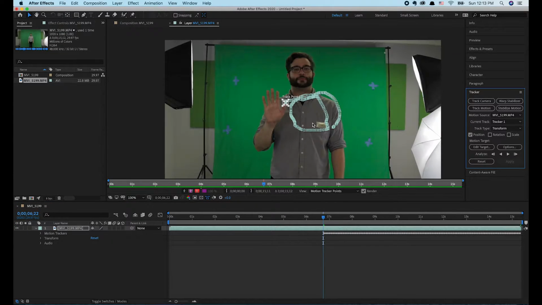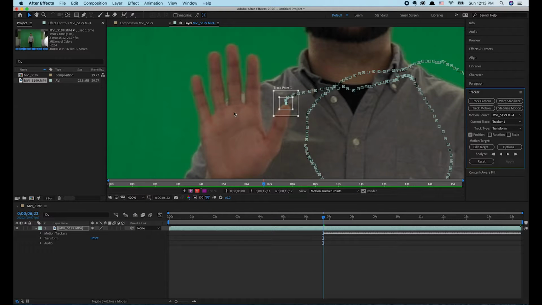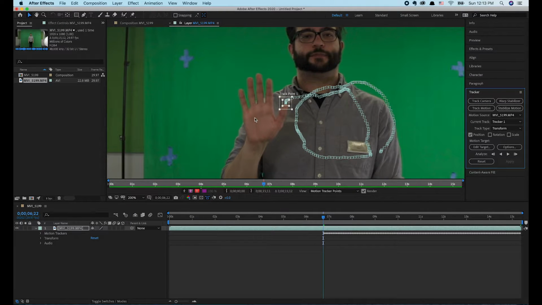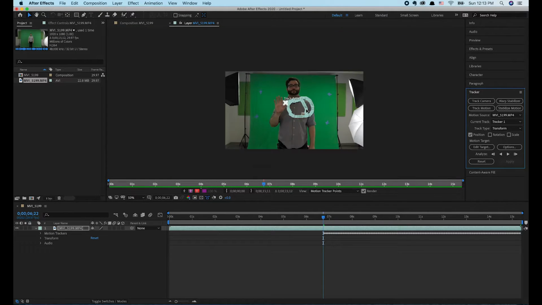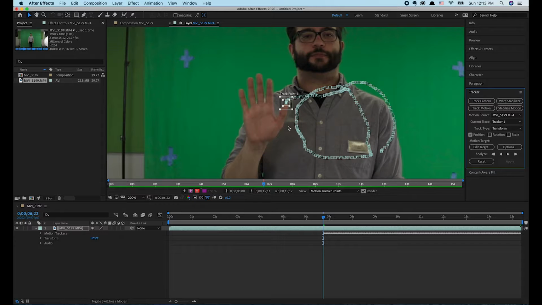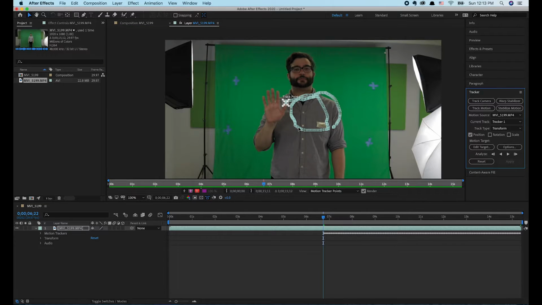And you can always add more trackers on different areas of the composition or different parts of the hand. But just for this one, since it's just a simple HUD that I'm overlaying, I am going to be just using one tracker point. It should be fine for this example, just to show you guys a basic start to how to motion track in After Effects.